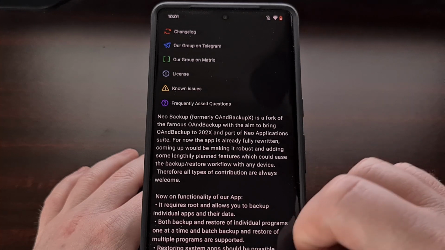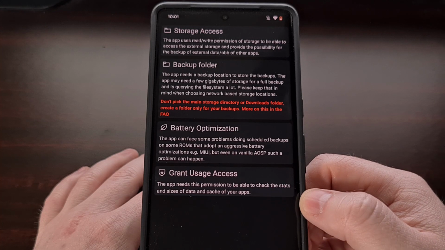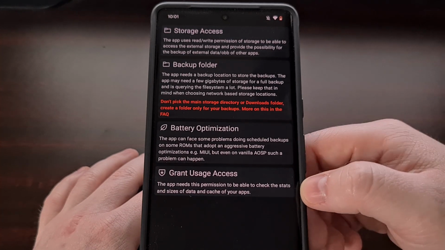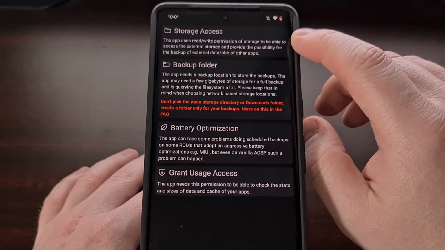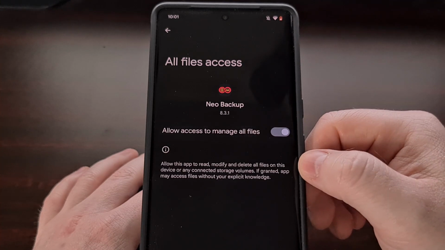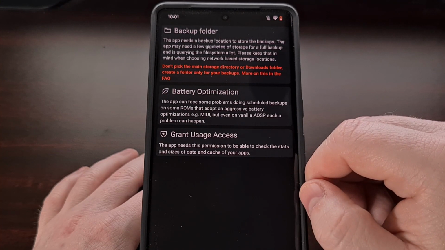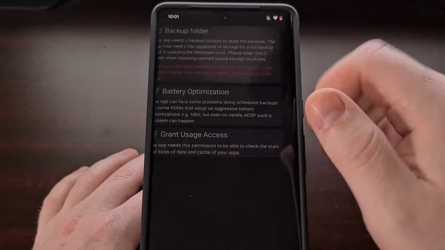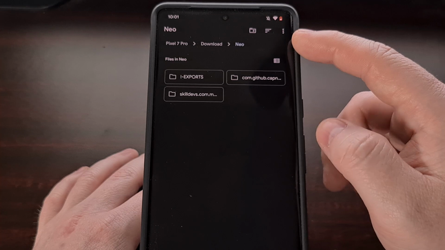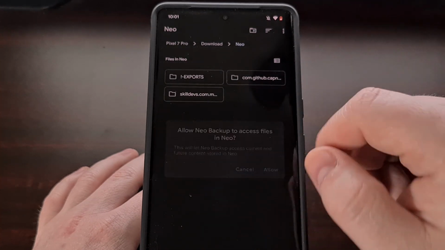But along with granting root access, Neo Backup also needs you to complete the setup process before you can begin. So we're going to start by tapping on storage access. We're going to grant Neo Backup that storage access. We're then going to designate a backup folder, which I have already set up as Neo. So we're going to tell it to use this folder.